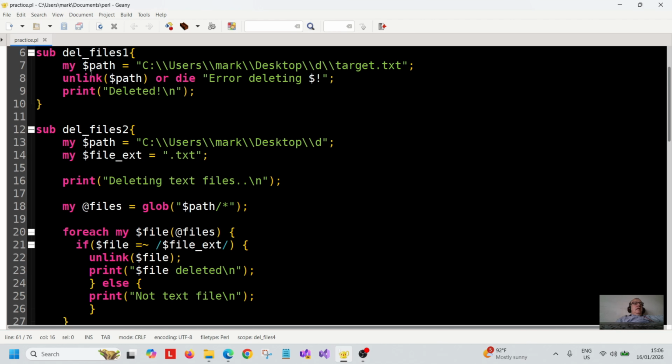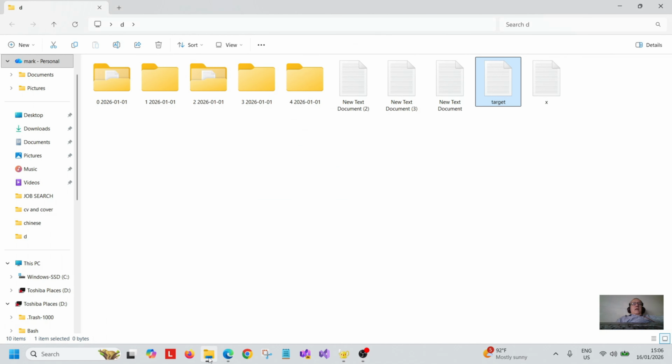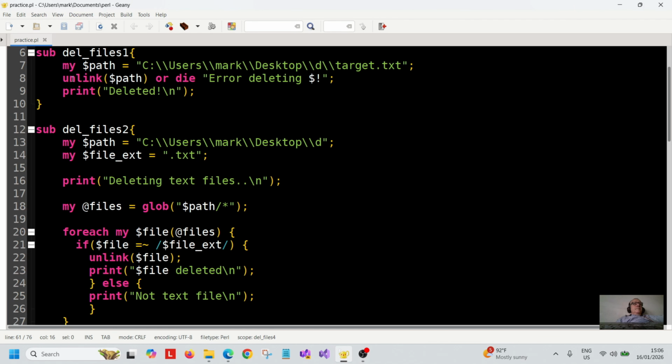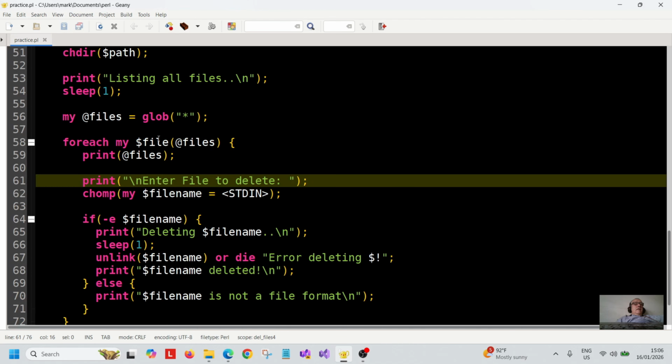So we've created a scalar variable to my desktop and to the folder, and the name of the text document I want to delete, that's called target.txt. As you'll see here, that's the one I want to delete, so that's the target. To do that we use the unlink command, and we put the variable in here, which is the path. And we've got a generic error handler here, so if something goes wrong when we're deleting it, it should throw up an error deleting, and then we print a message out to the user telling the user we've deleted the file.